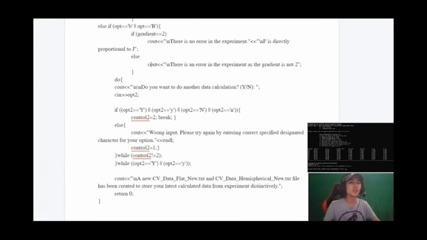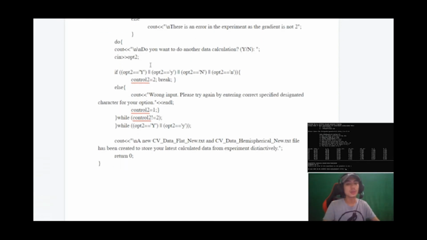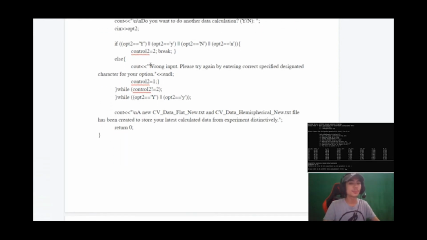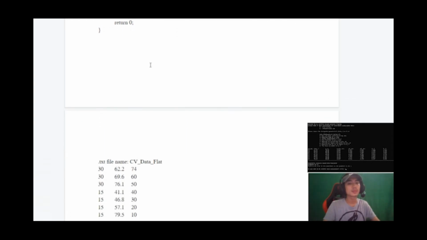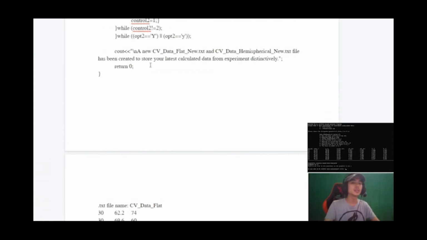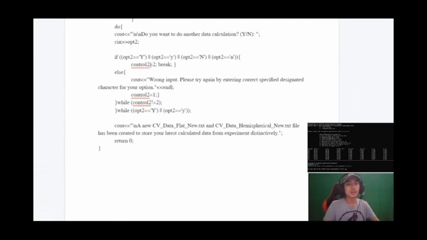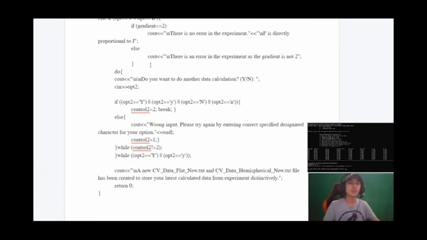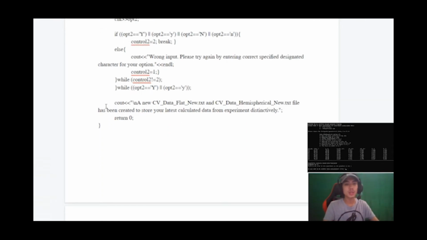Next, the program will prompt the user whether to run another time or to exit the program. So yes, that is all. If the user inputs yes to run another time, the program will repeat itself. If the user inputs no, not to run another time, then it will end here, and the user will get an output. So that is all.